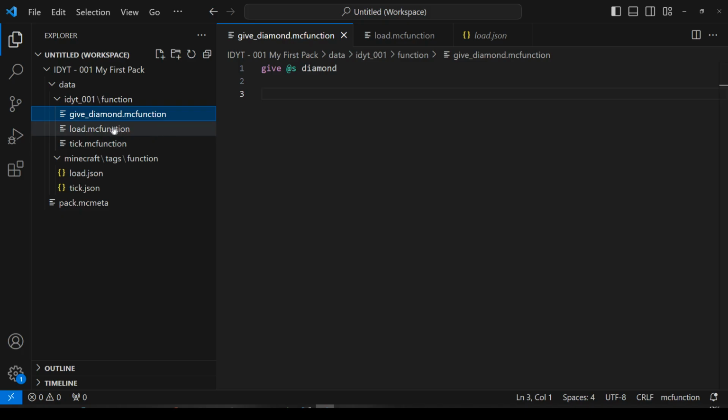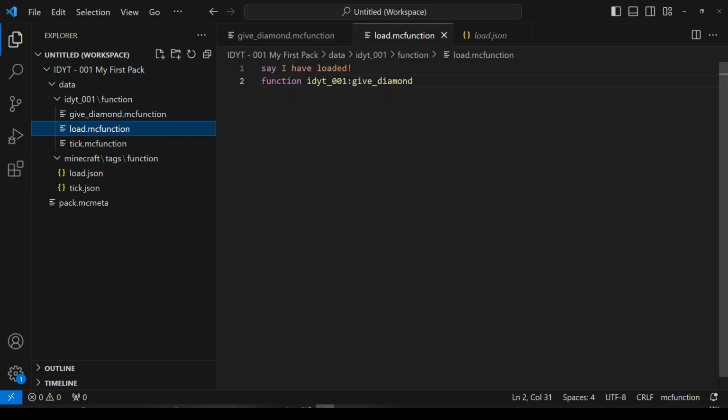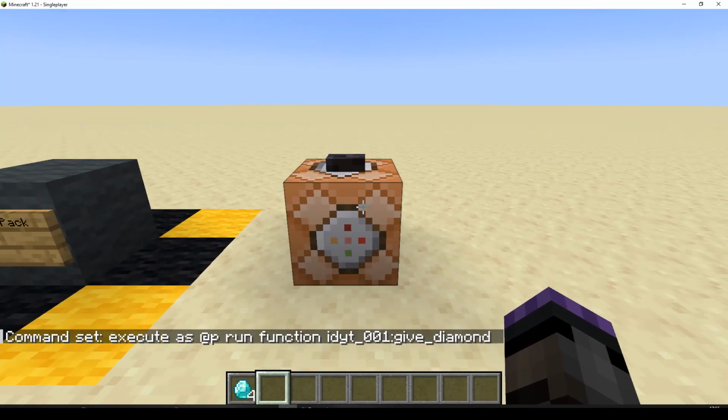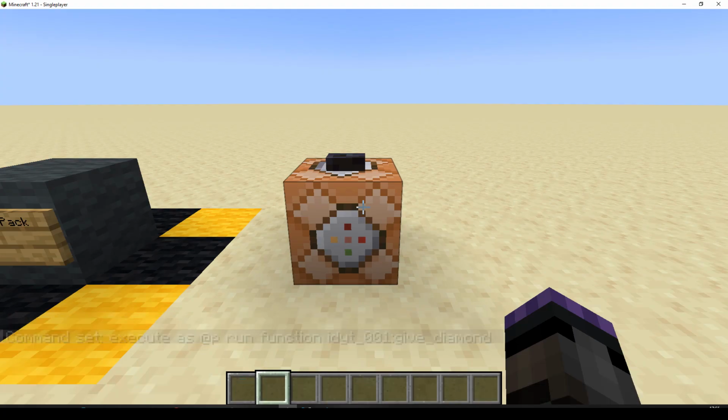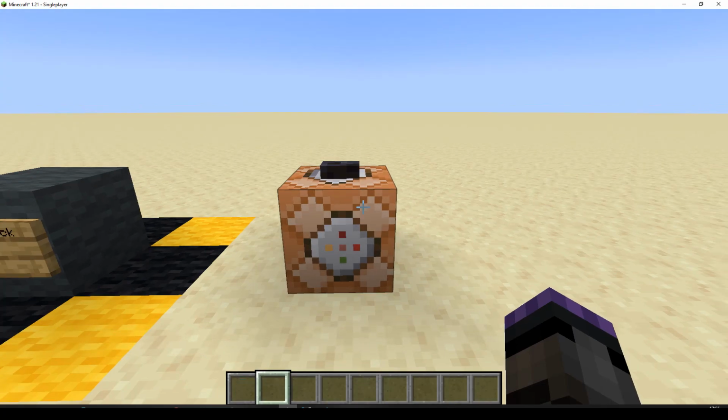Okay, so let's go back to the load, and let's add an execute as, let's say all players. Execute as all players, run function. So when this loads, all players should get a diamond. Okay, let's save that. And we'll go back to the game. Let's clear my inventory, F3D, clear the chat, and we'll do reload. And I'm expecting to get a diamond.